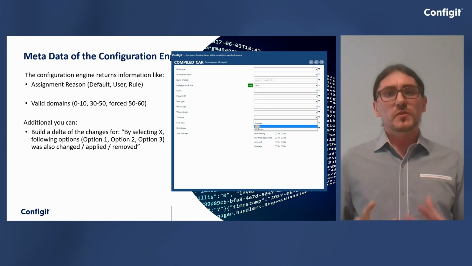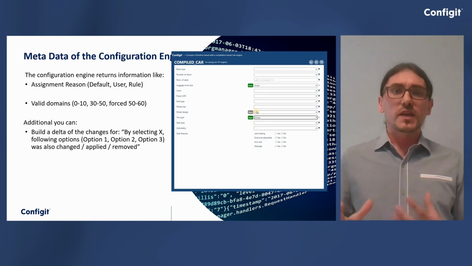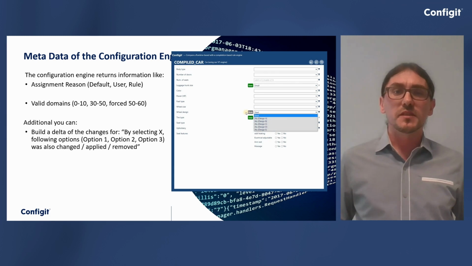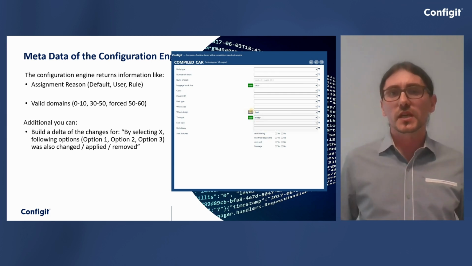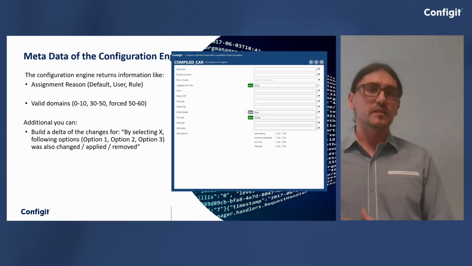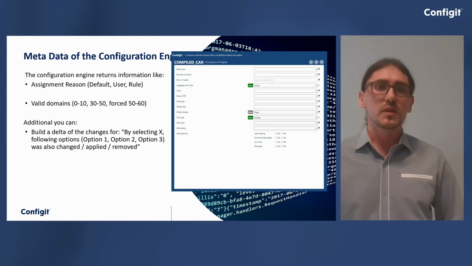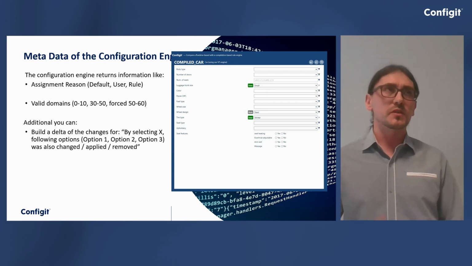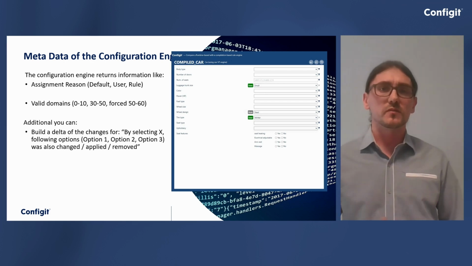And also what can be helpful for a user is why certain selections are here. So you can see there are some user selections, there are some rule selections, which the system has automatically selected as there is no other option available. So these are some meta information you can use to give the customer a bit more context of what is possible to enter and why certain selections are done.